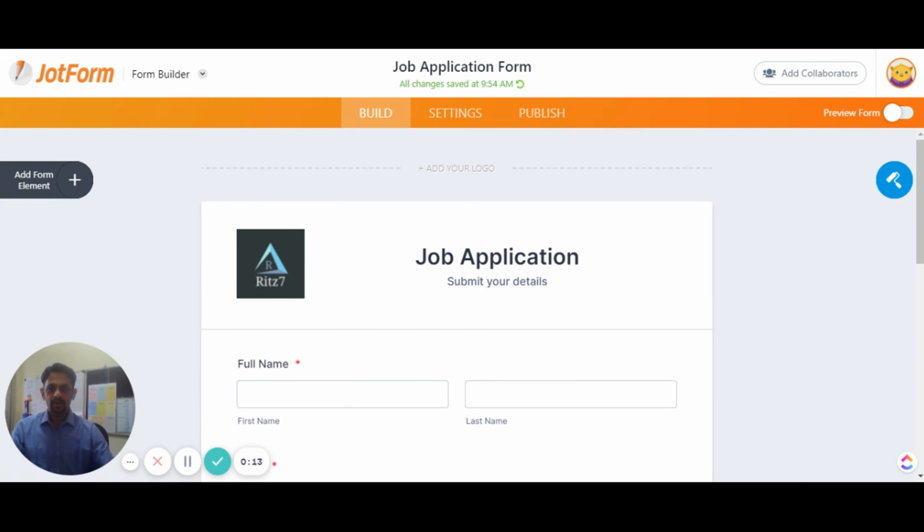Today let's look into a few more fields to enhance the same application to collect more information from the applicant. Firstly, let's recap which are the fields that we went through yesterday and then let's add a few more fields.